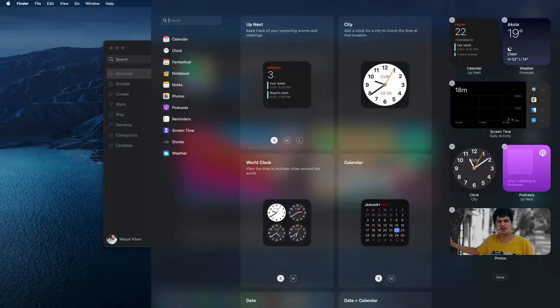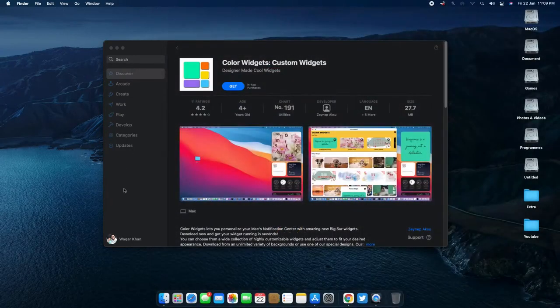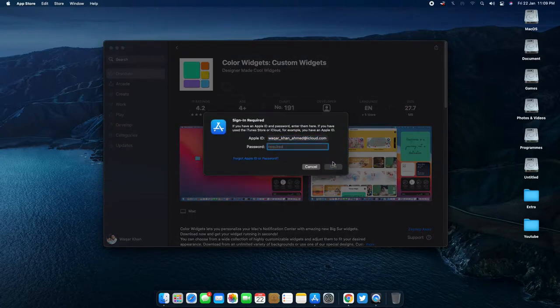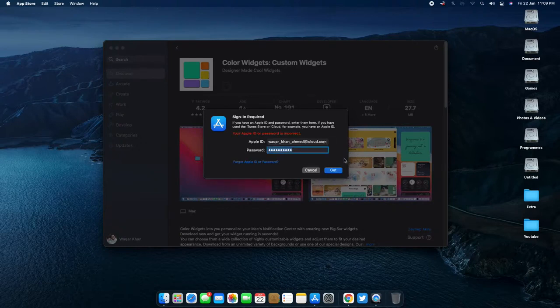You need to go directly into the App Store and type down "color widget, custom widget." Once you have downloaded this, you have to install it. After installing this application, you can directly add widgets to your macOS Big Sur.